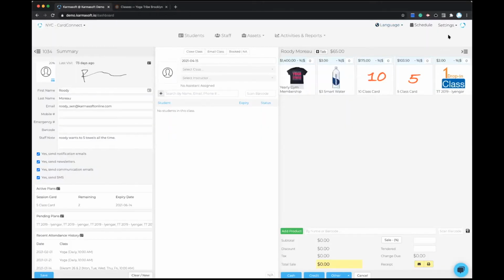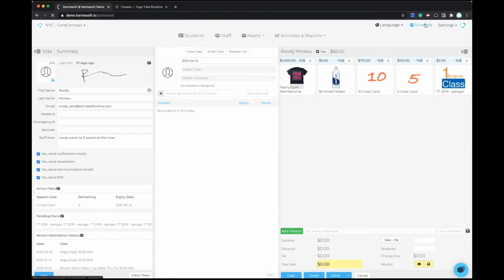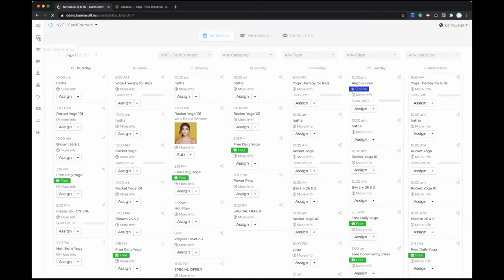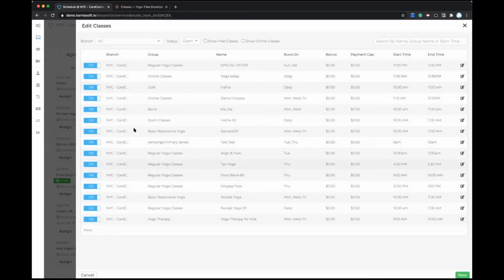So once you have your group, one of the first things you want to do is make sure that in your class listing, so if I were to go to classes, edit classes, you will see that all my classes, in addition to being assigned to a branch, also are related to a group, right? So we have regular yoga classes, online classes, bar classes, Zoom classes, basic restorative yoga, Ashtanga primary series classes, and so on. So you cannot create a class without assigning it to a group.